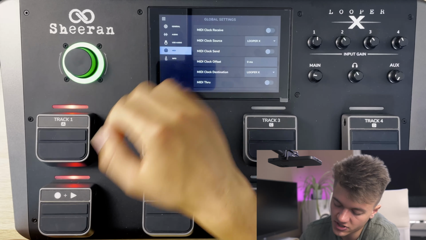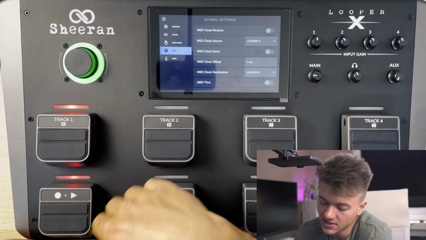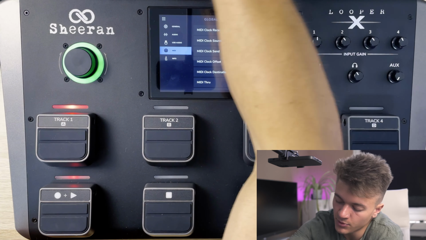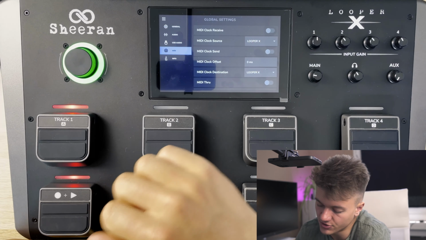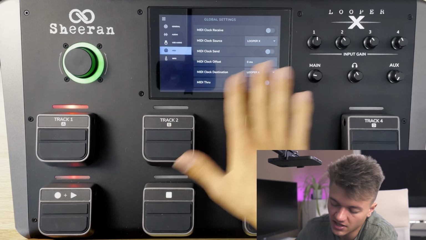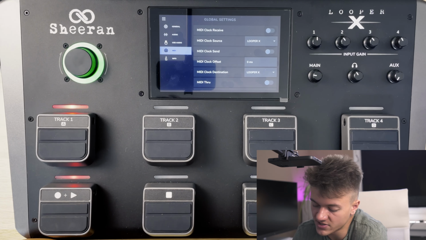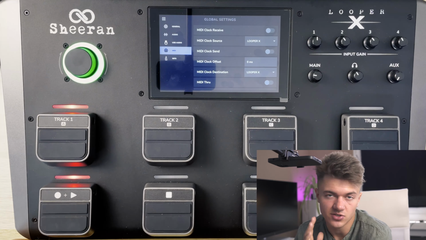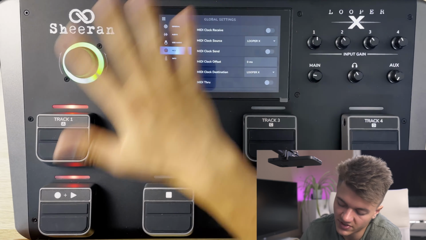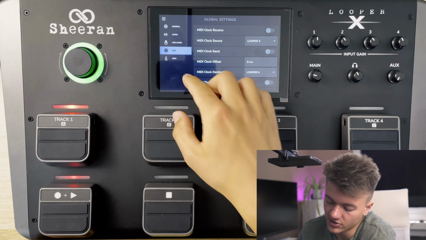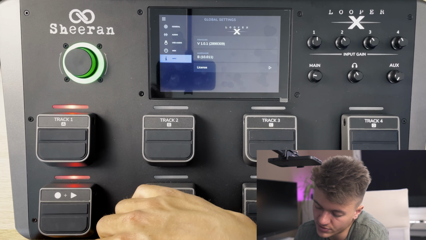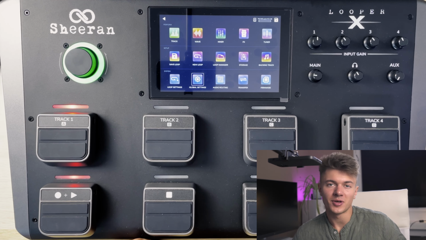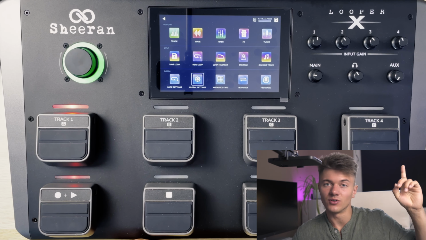So the last section are our MIDI settings. So if you want to use the MIDI inputs or outputs at the back, this is the section controlling that. I can't tell you much about that section because personally I'm not using it. So if you need it, you can experiment with it right here. And under info, you can find the license and your current firmware version. So if you want to know more about this looper, check out my main tutorial right here.